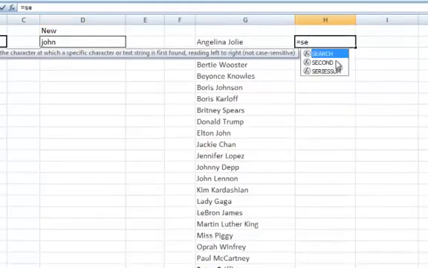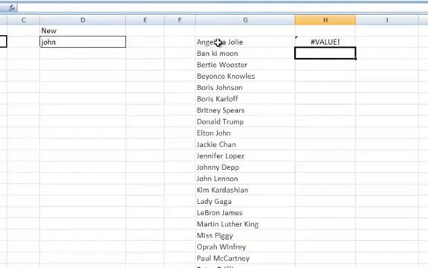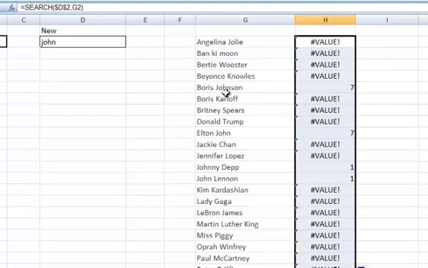So equals SEARCH. The find text I'm going to look for is this in D2, which I'm going to lock down by using the F4 keyboard shortcut. Within text, G2, and close that off. It doesn't find John within Angelina Jolie, so therefore it returns a #VALUE error. But if I copy this down, you'll see that Boris Johnson does contain John, so it returns a number. It returns the number 7, incidentally, because it finds it in the 7th character position. So 1, 2, 3, 4, 5, 6, 7, it finds the word John.